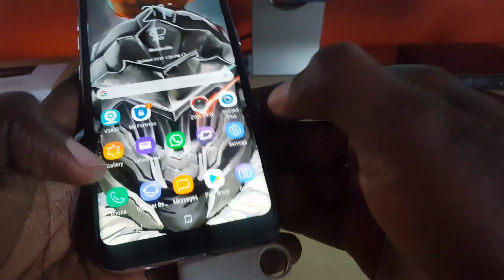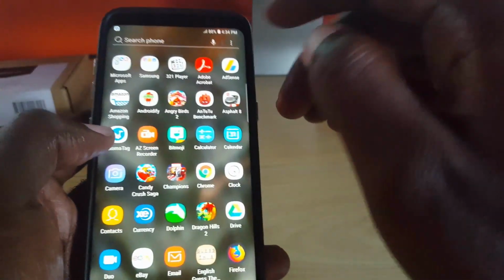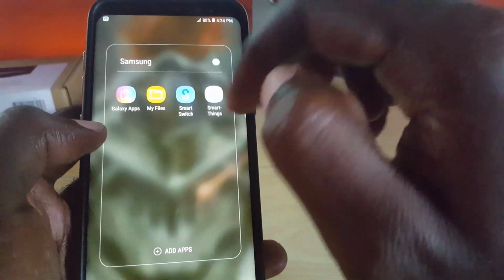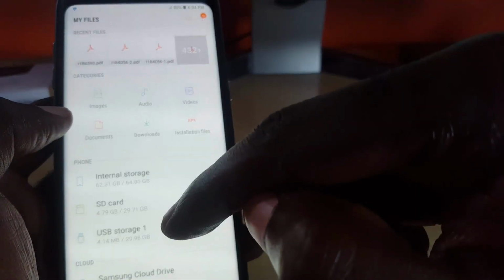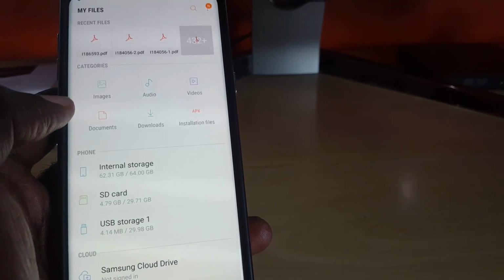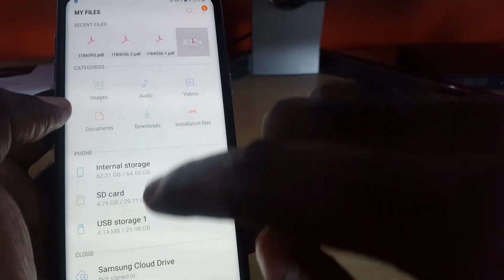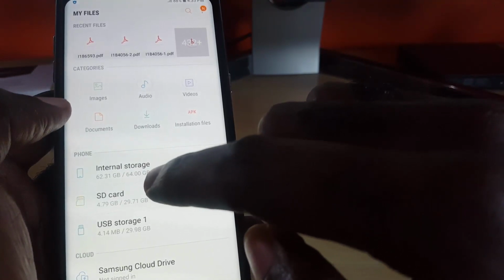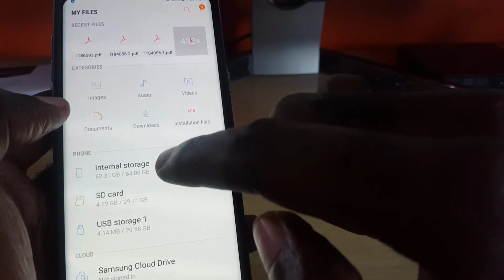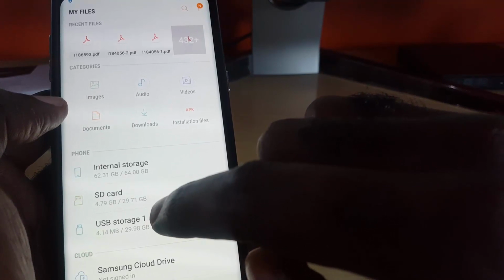I was in the gallery just now, so simply go ahead and find your file manager, and I'm going to use the Samsung default, which is My Files. So just go ahead and go into My Files. Once you're in My Files guys, you need to be able to see your USB drive from right here. Notice you have internal storage, SD card, built-in memory in your phone, and this is the device itself.